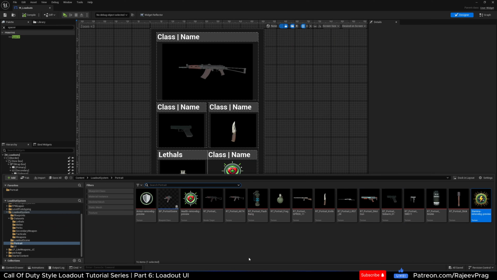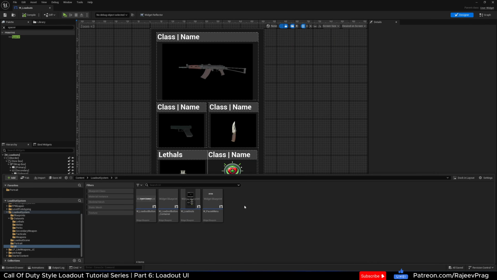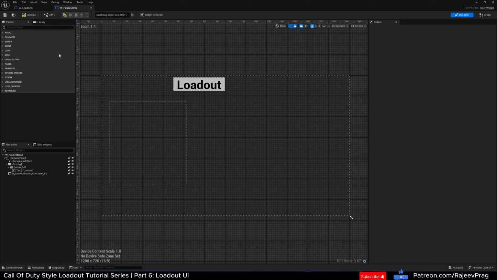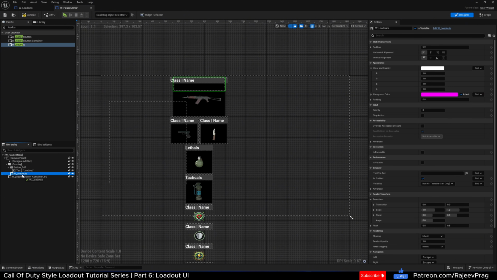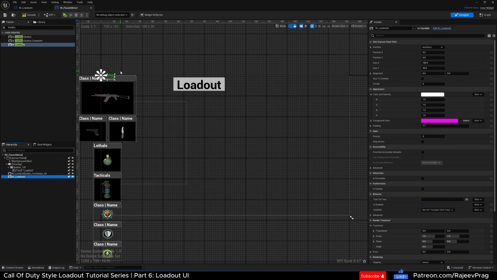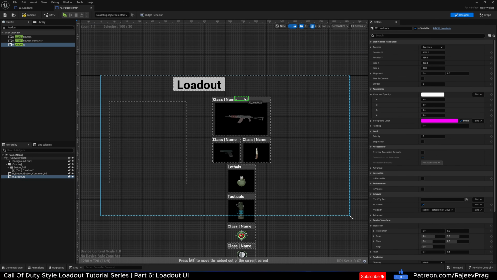And to show you how this looks in game, I'm going to go to the loadout system, go to the UI, and go to my pause menu, and now search for the loadouts, and drag this onto the overlay itself. And make sure you drag this loadout to the very bottom of it, and then you got yourself your size box. It looks a little odd.